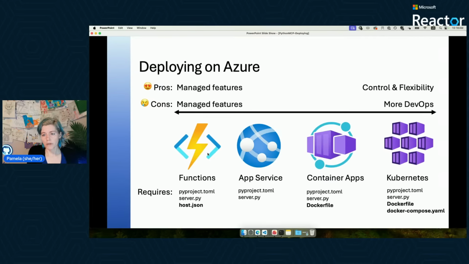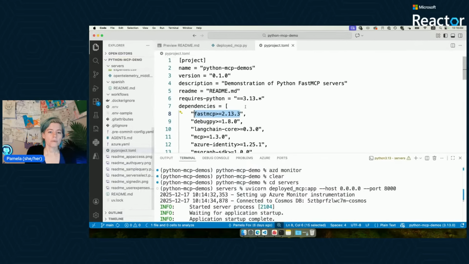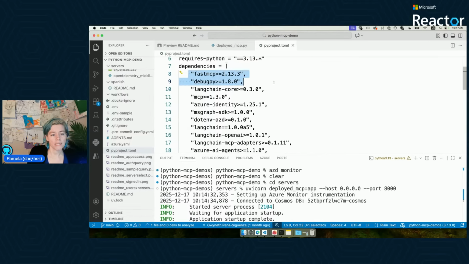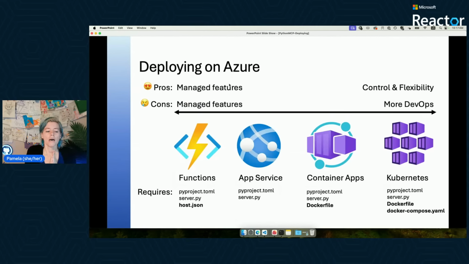So with Functions, if you're going to deploy on Functions, you need your actual server file, like we just showed. You need a requirements file. We're using pyproject.toml. Let me show our pyproject.toml. So pyproject.toml is a standard way of defining all the requirements for a Python module. So here you can see all the dependencies that we have. The really important one is FastMCP, but we've got some other dependencies here as well. So as long as we have a pyproject.toml and our server Python file, that can often tell an environment everything it needs to know. For Functions, you also do need a host.json, which describes how the function is going to work.